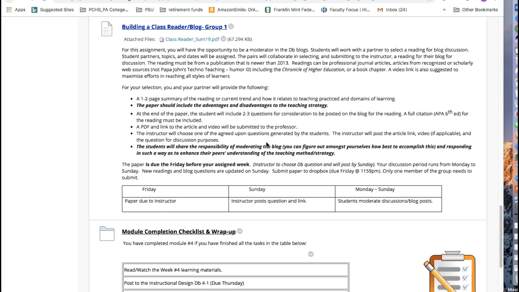I choose 1 or 2, depending. Sometimes there's 2 wonderful ones and we'll add 2. And I'll post in the discussion board your discussion, your video, and the questions. So you will share the responsibility of moderating the blog. You can actually figure that out amongst yourselves. You can decide that maybe you want to both be in the course room. Maybe one person wants to be in the course room at the beginning of the week, somebody at the end, or you can chime in alternately.